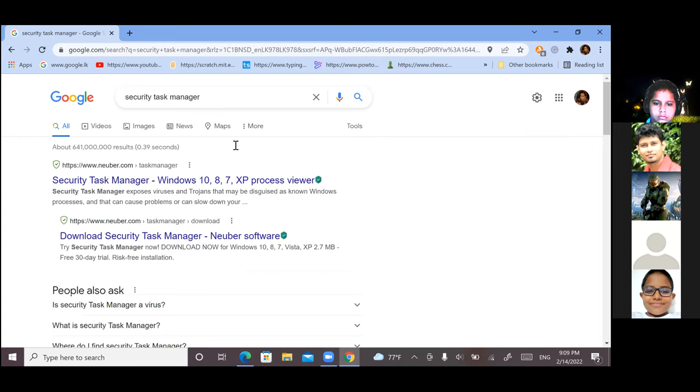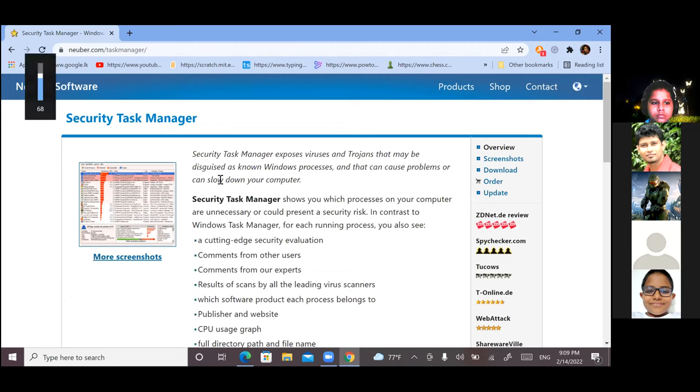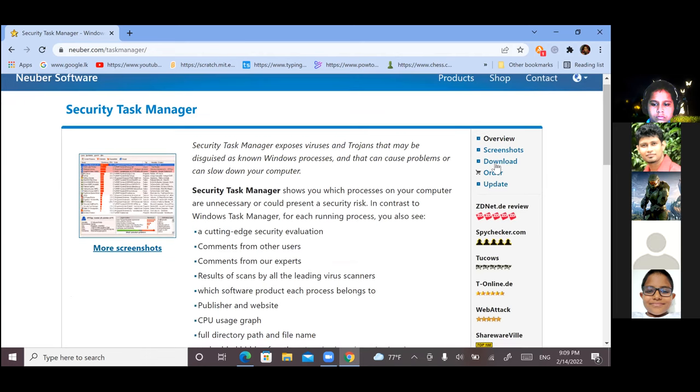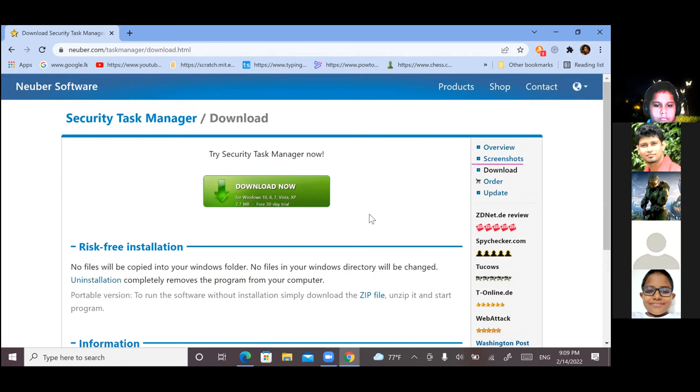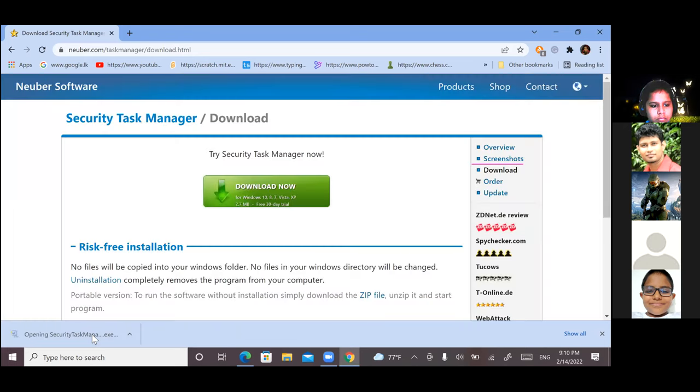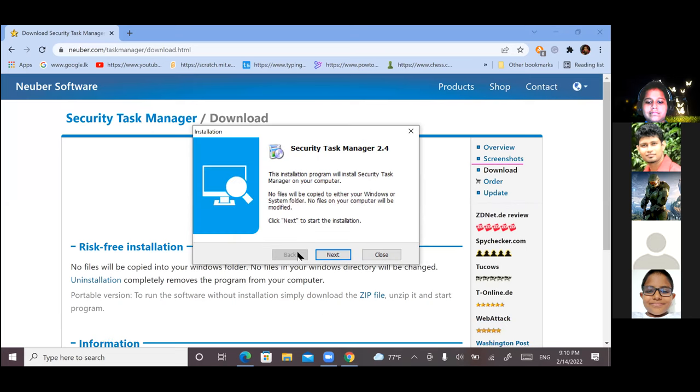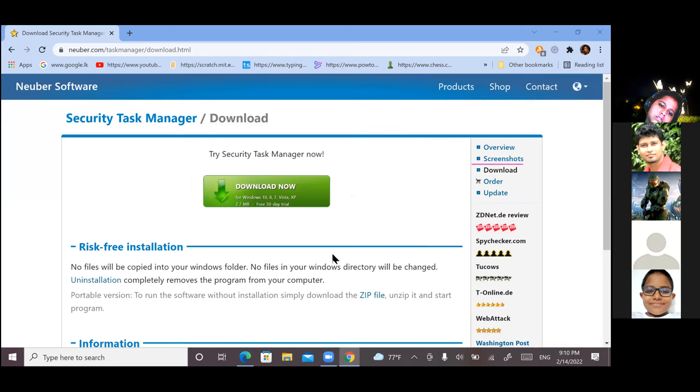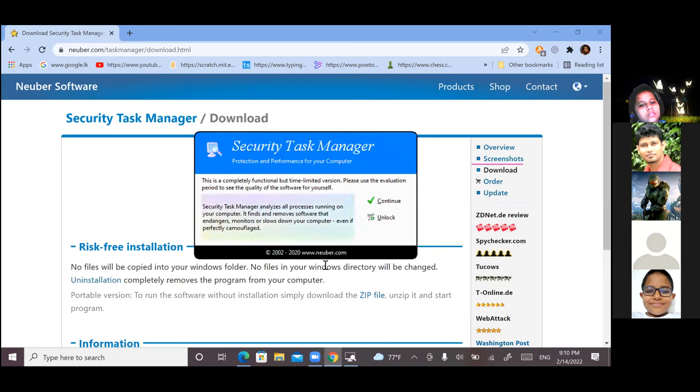Then go to the download link, the first one. Then click on downloads. You can see download on the right side. Then download now. Keep the file. Okay, click on the file to install it. Next. Finish. All next and finish and install. Yeah, it's finished and it's done. Now it will open. It's a trial version. No need to purchase that. You can just continue.